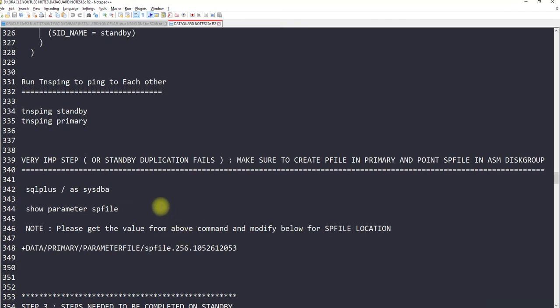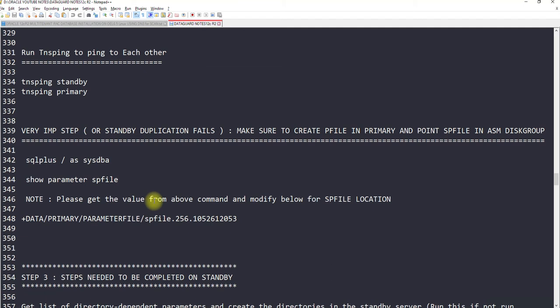Now there are some steps which we need to complete, otherwise the duplication fails. What we need to do is create a P file on the primary and point the SP file in the ASM disk group, because when we run the RMAN duplication, it goes to the primary and tries to find the SP file. From it, it finds the parameters, such as the data file location as well as the log file location and everything else.